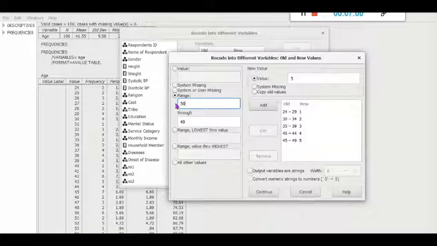50 to 54, 6. And you can take 55 and above as one group. Will not give the upper class interval. So range through highest. That means 55 through highest. 55 and more, all the values will come in one group, which is a number 7 group. Add. 55 through highest is 7.